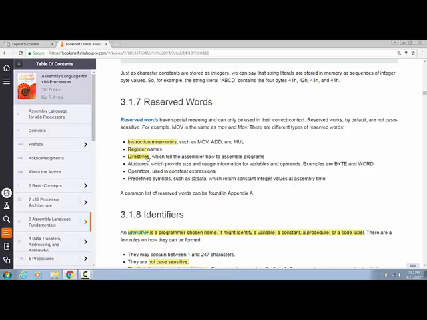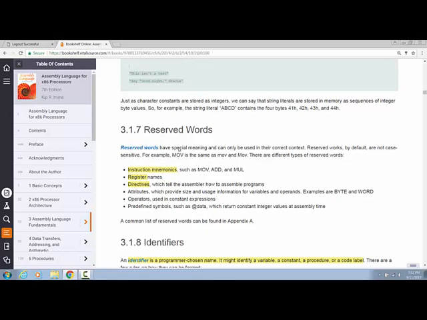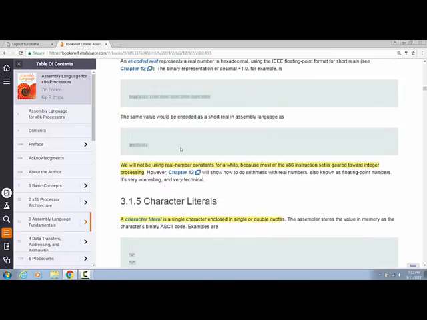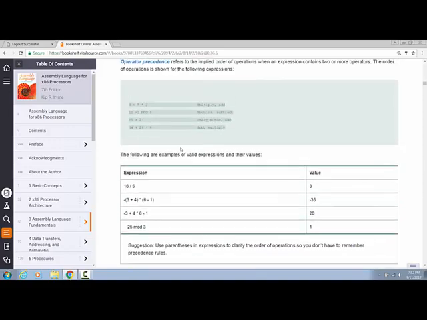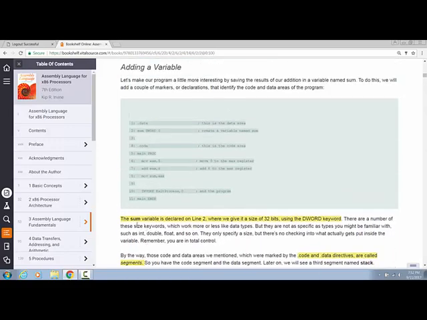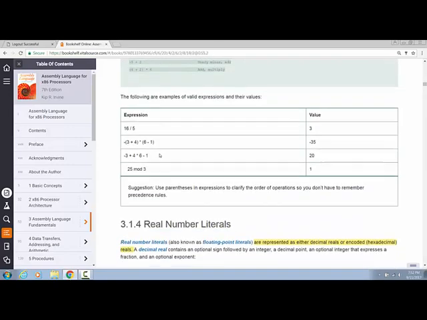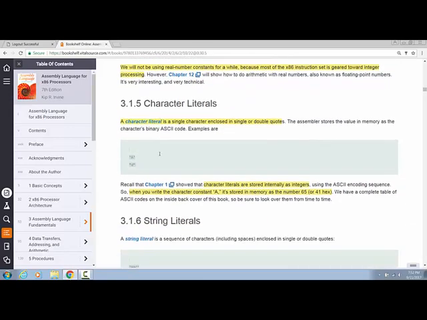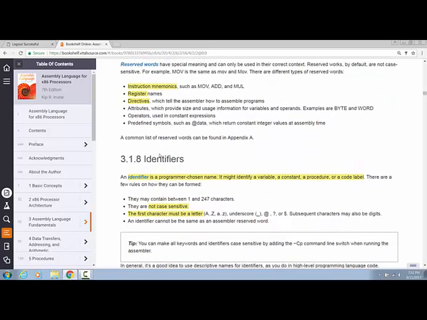Directives tell the assembler how to assemble your program. So we don't use them to name variables or labels. We have mentioned them in a simple main program. Like here, we have the .data directive and the .code directive. So .data and .code are keywords. Some other keywords like byte, word, double word specify storage size. We don't use these to name our variables.